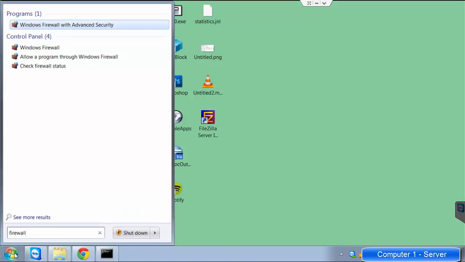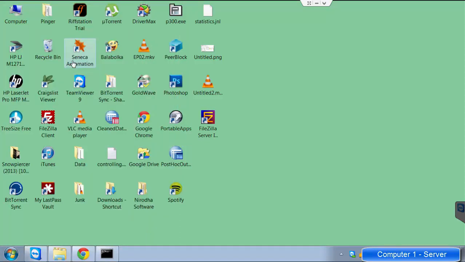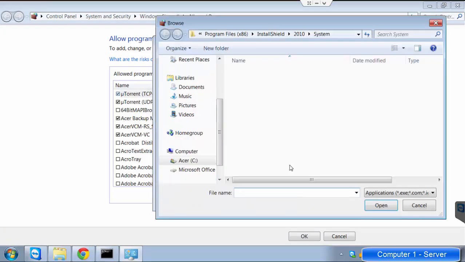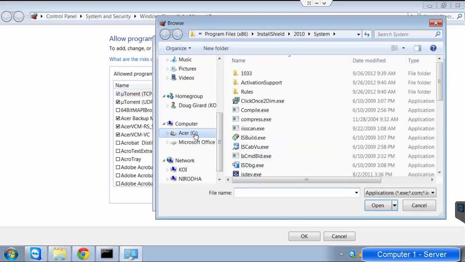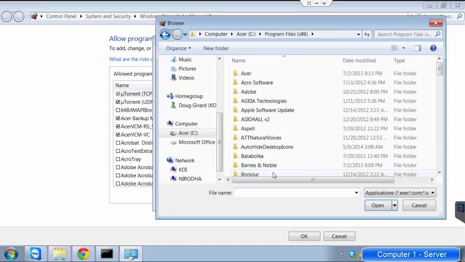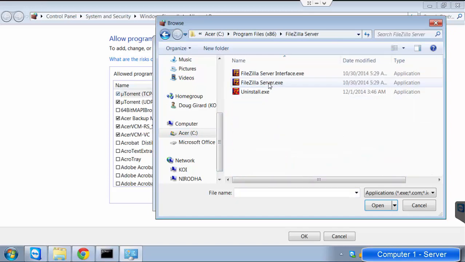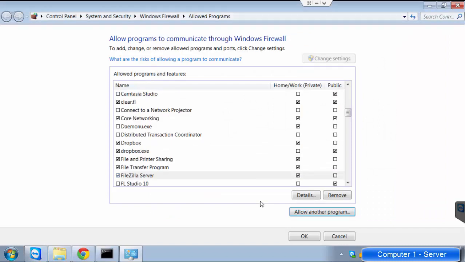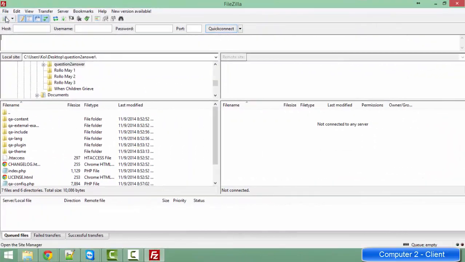The other thing we need to do is allow port 21, which is the port that the server runs on. We need to allow that through the firewall. So I'm running Windows 7 and everything's firewalled by default. So what we're going to do is browse for the FileZilla server program, which is in the program files directory under FileZilla Server and FileZilla Server.exe. And we're going to allow that on the private network.